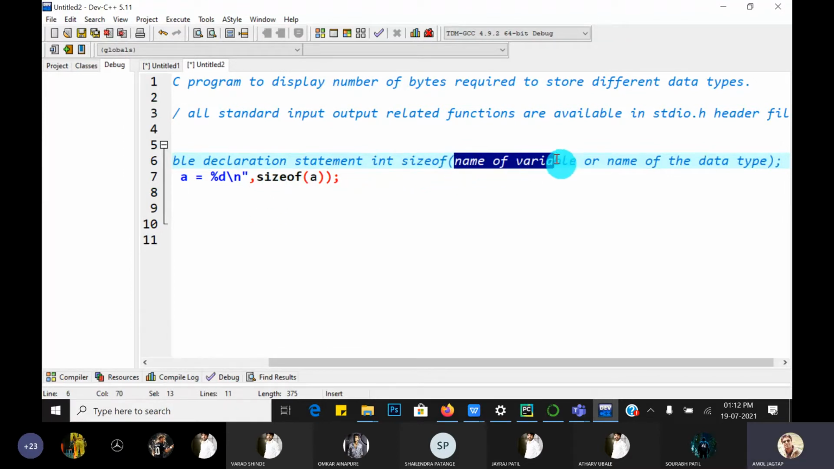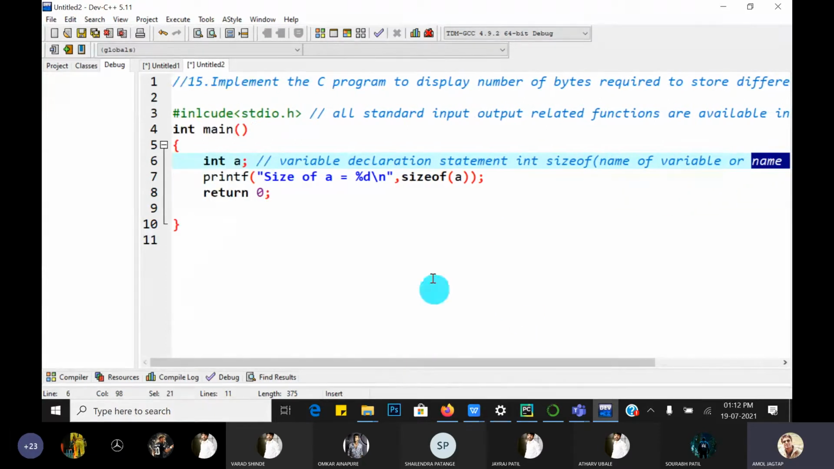Either we have to pass the name of the variable or the name of the data type. Here I have passed the name of the variable. So what does it return? This function returns how many bytes are required or reserved in memory for a variable. Here the compiler is a GCC 64-bit compiler, an ANSI compiler, so it requires 4 bytes.